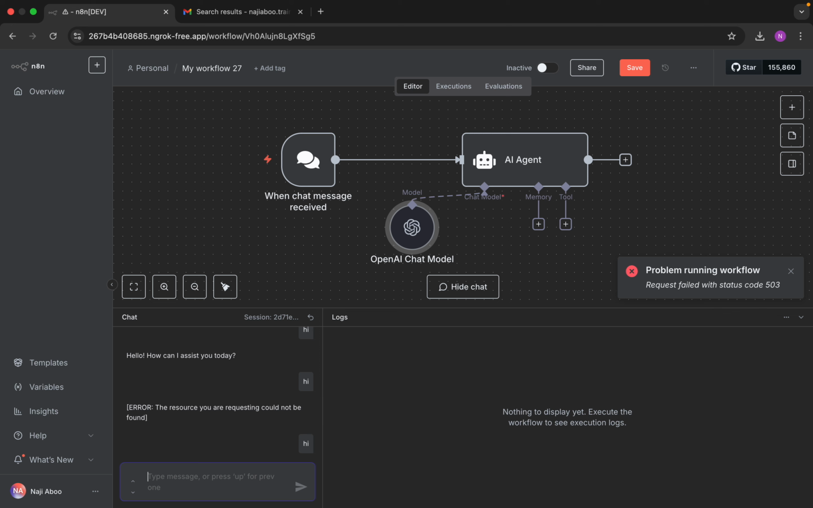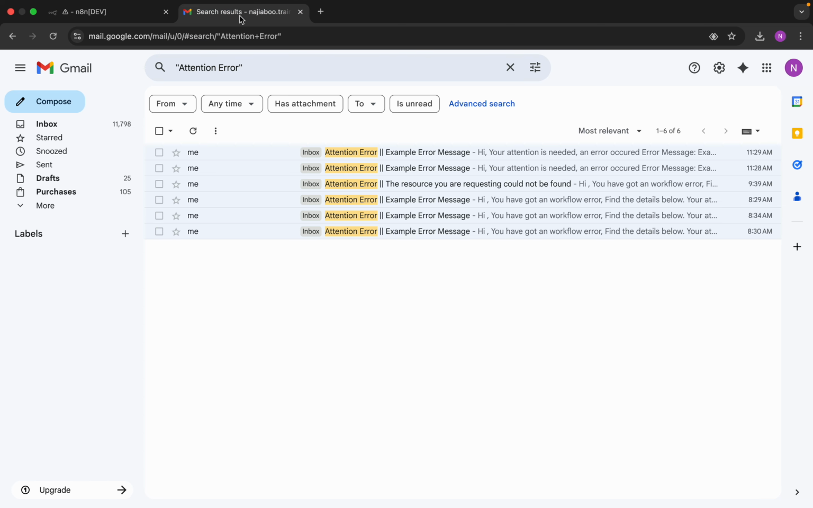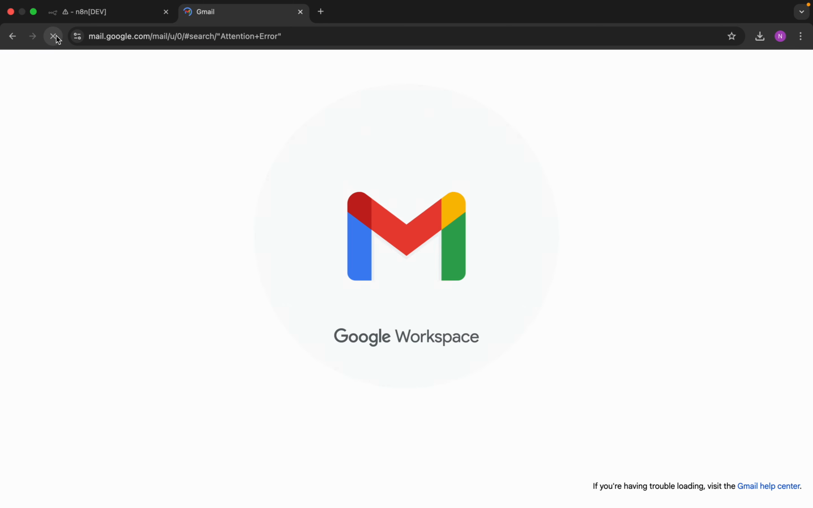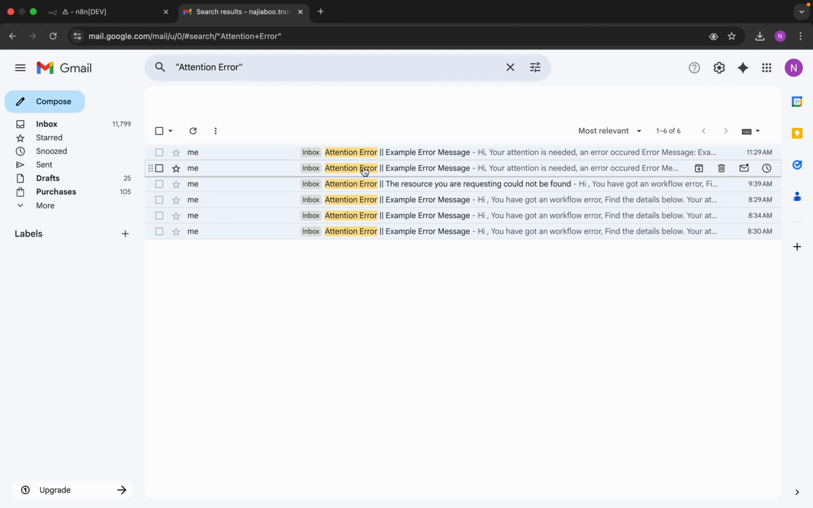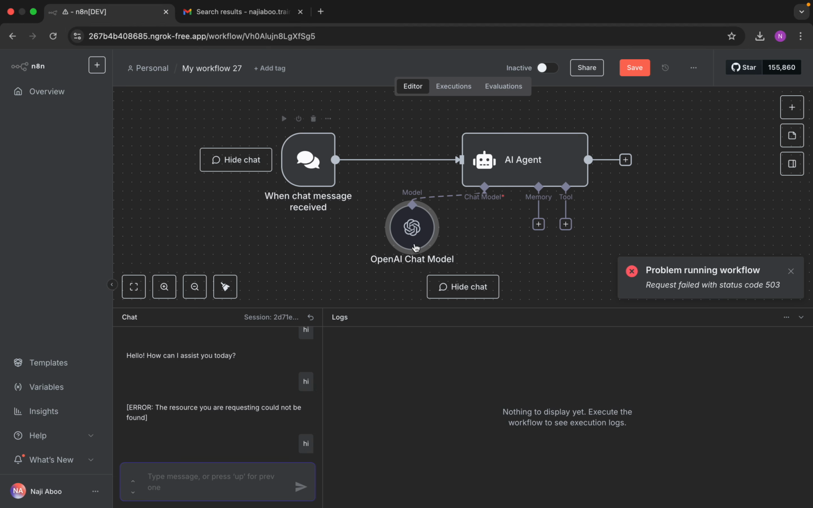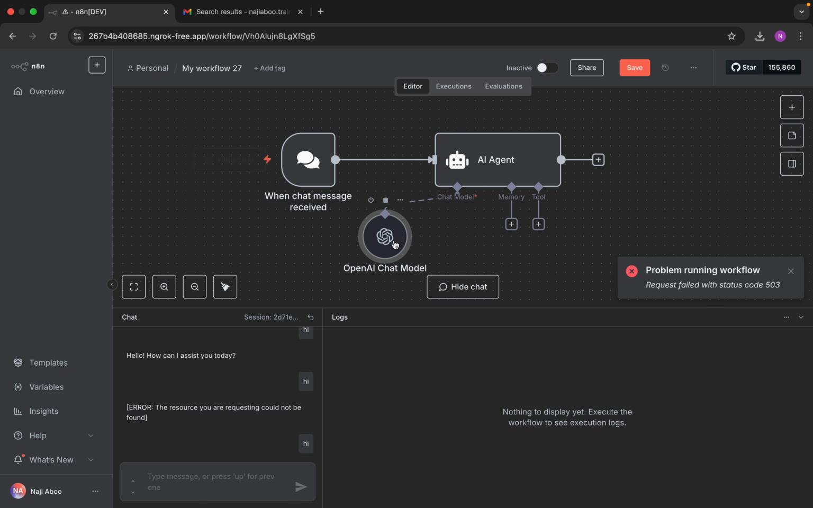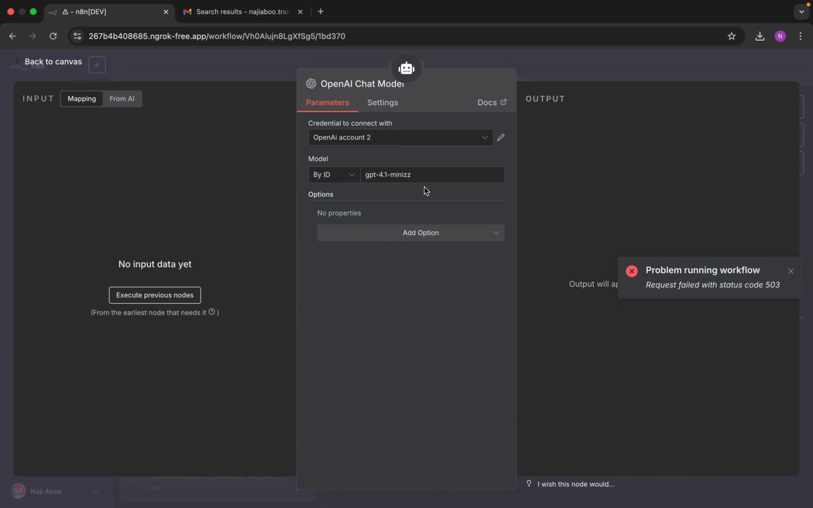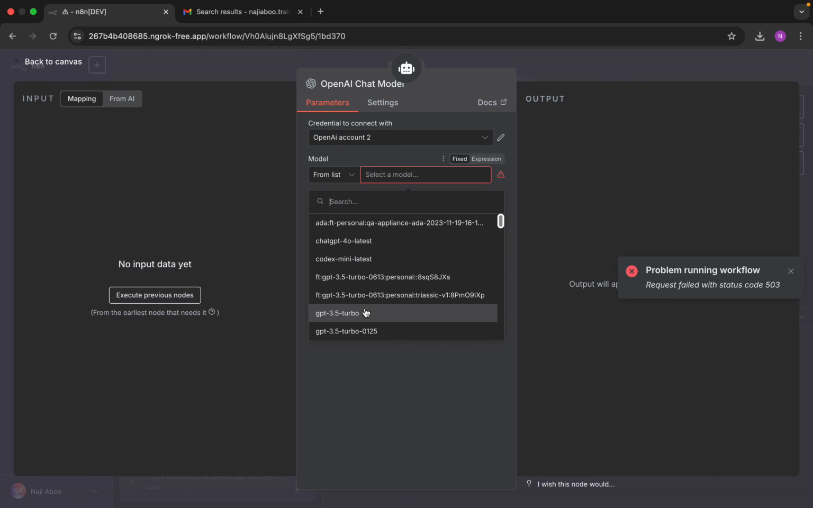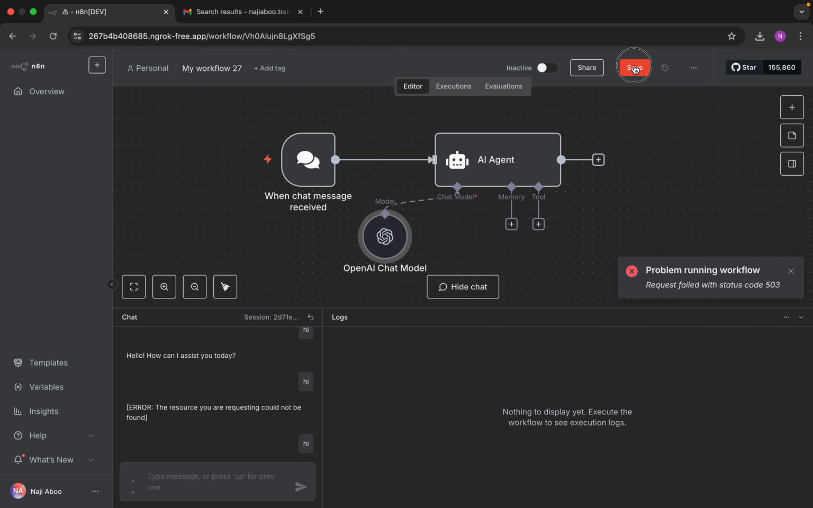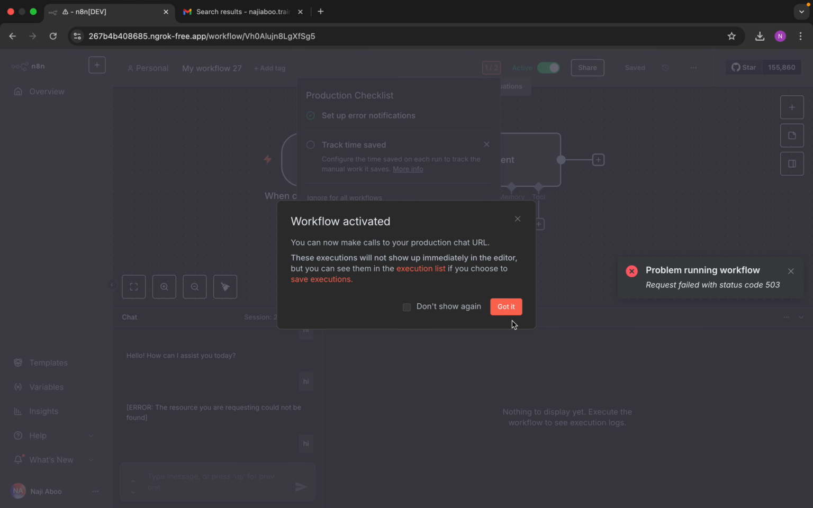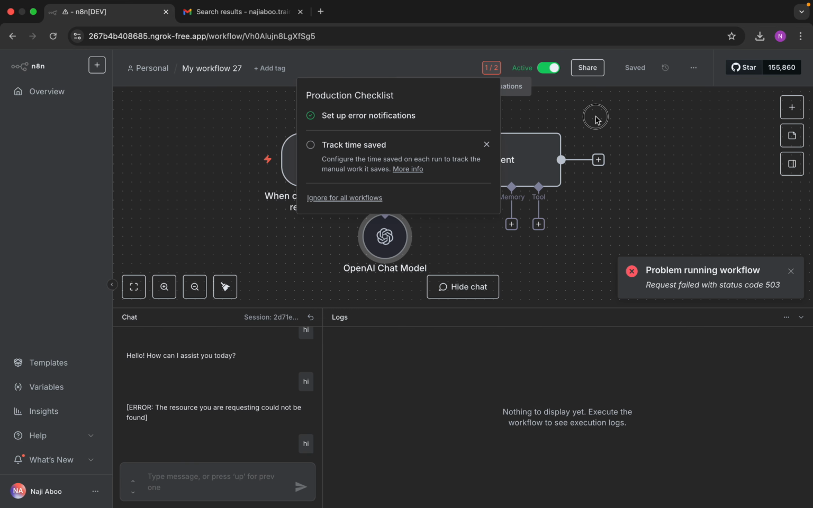Now let me try this. Hi. So it's actually giving us an error, right? So we can go back and see if any mail is in our inbox. There is no email. Since it triggered an error, no email was sent. The reason is that the workflow has to be active, then only will we get the error email. To make it active, first I need to change the model back. So let me select GPT Turbo for now. Let's save it and make it active. Now this is active, fine.